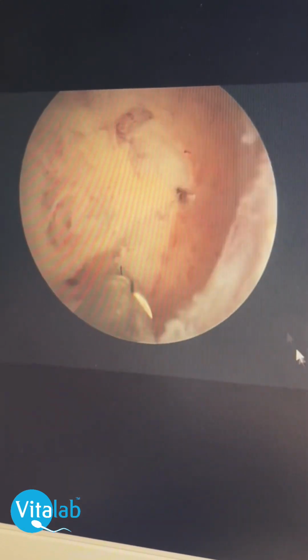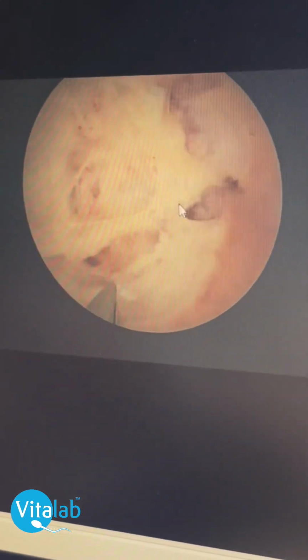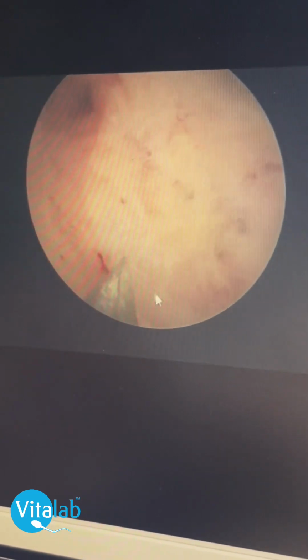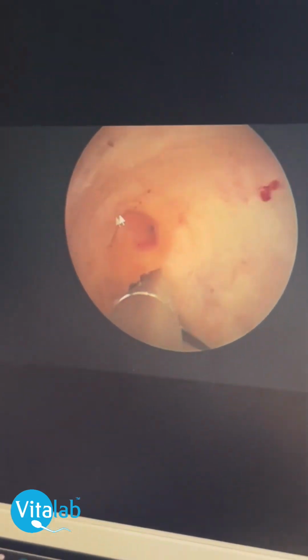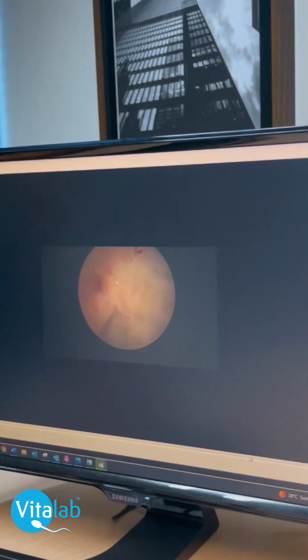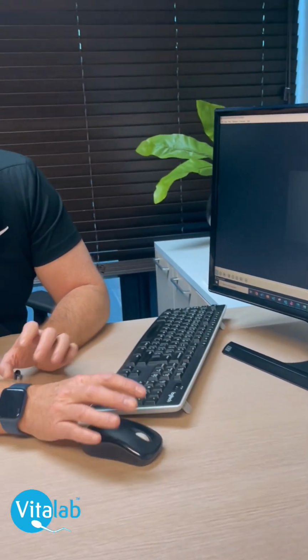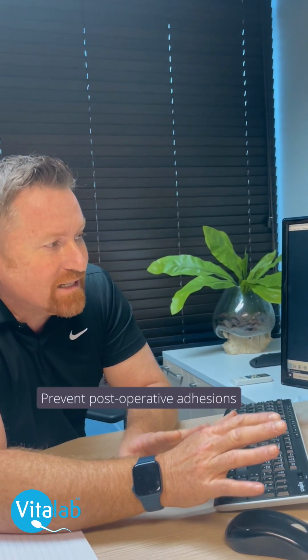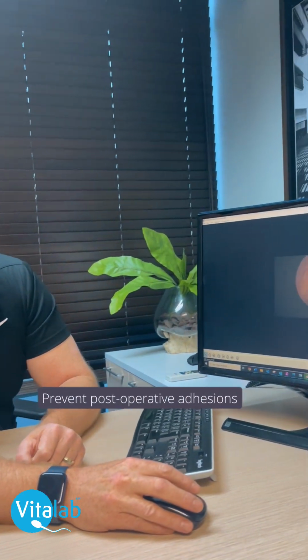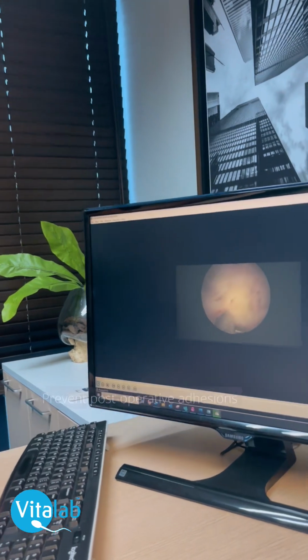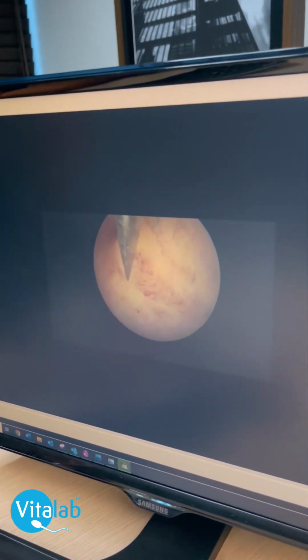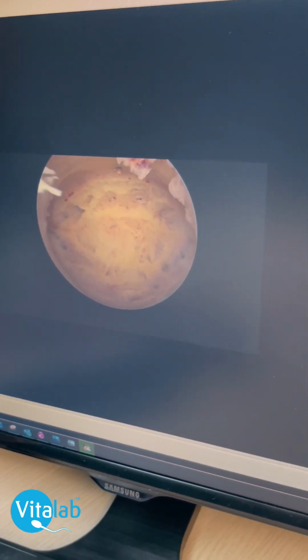And after the surgery, the patient's given some estrogen medication, which will promote the growth of the surrounding normal endometrial lining over this exposed area. And essentially, this will allow for an overgrowth of normal endometrium over this exposed tissue and prevent post-operative adhesions. And this is exactly what we found. So I'll just show you this, and this is really towards the end of the procedure.